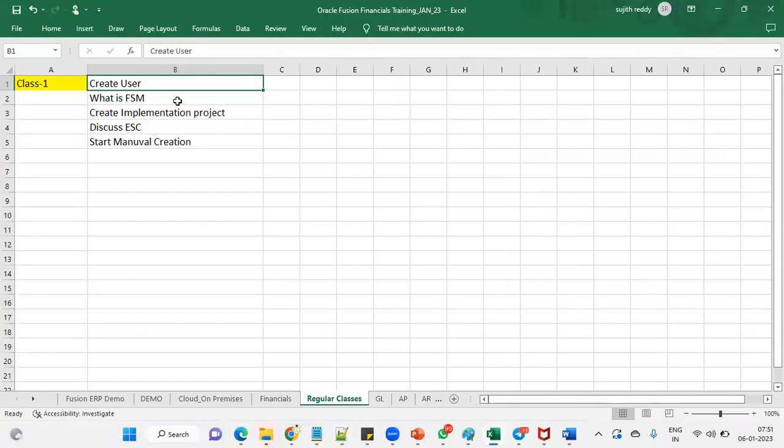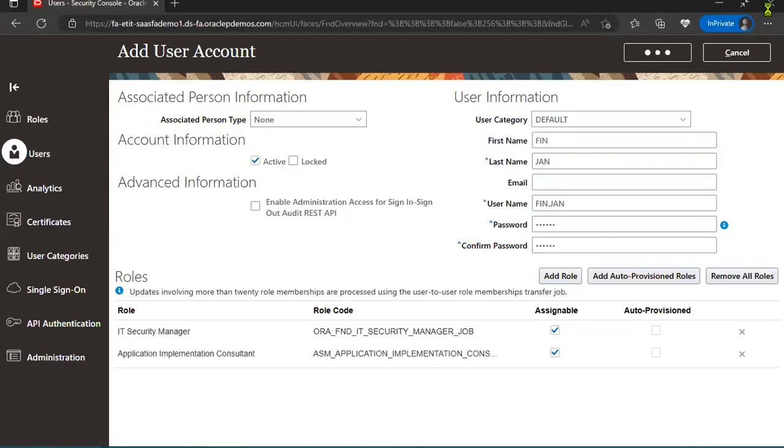Next, we are going to talk about FSM. As we have already added the application implementation consultant role, we are going to get the output. Here it is, right? We are entering into the functional setup manager to perform the functional setups. So let's see the FSM environment. It's taking a long time. Wait.